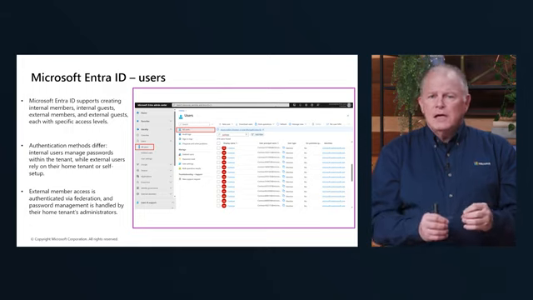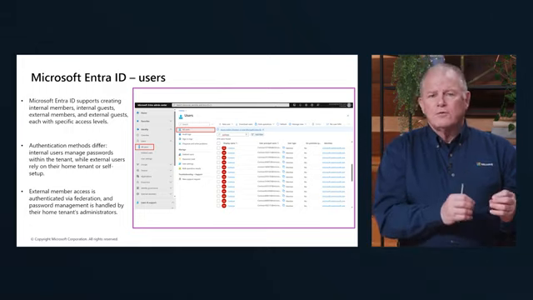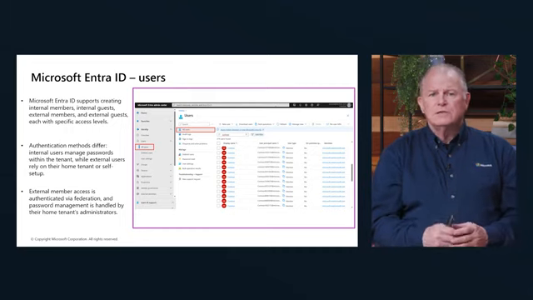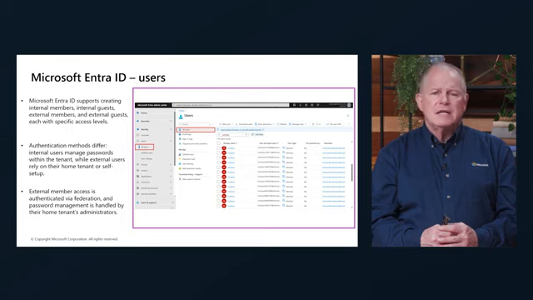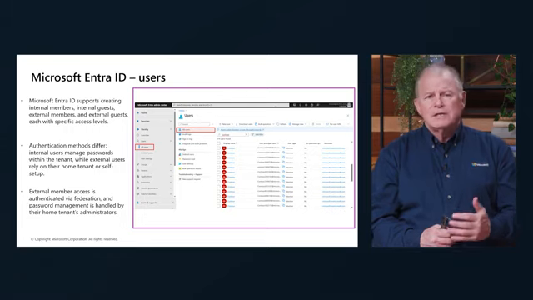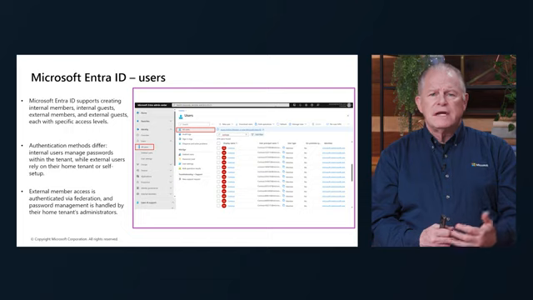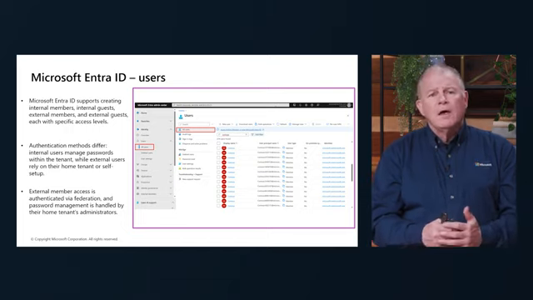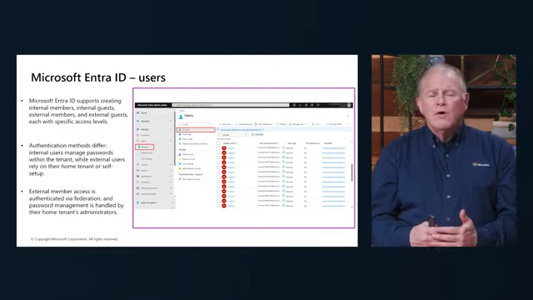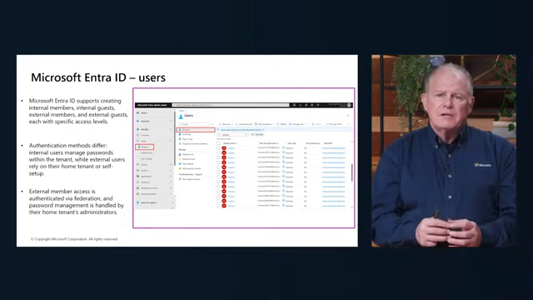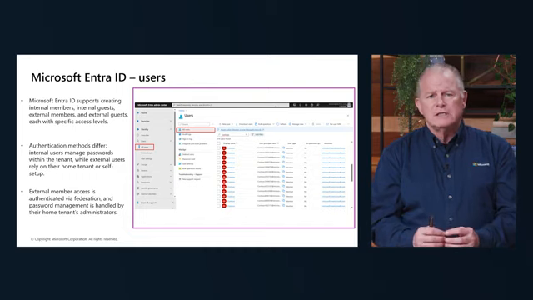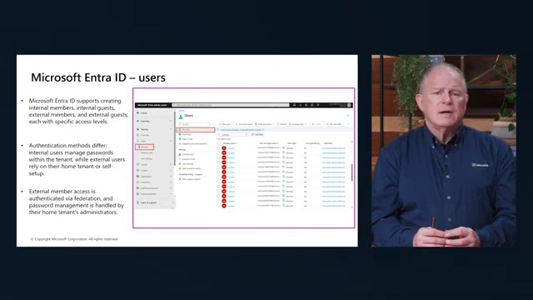A user, in reference to an Active Directory domain service, that on-premises user you've probably been used to for a long time, is based around an identity that's based on Kerberos and NTLM, some legacy technologies that have been around for decades, and they've served us very well. But as we've moved to the cloud, we still have identities and we still have users, but they are fundamentally based on a different set of technologies.